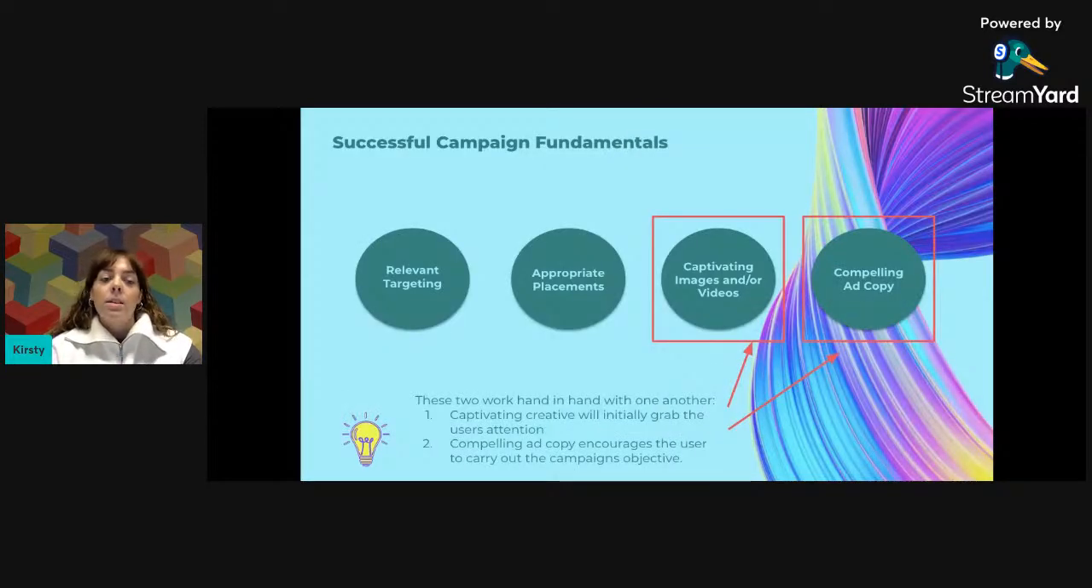So we have listed some successful campaign fundamentals. There are a number of factors that make up a successful ad campaign. We need relevant targeting. This is done through job titles, interests, remarketing audiences, and lookalike audiences. We also need relevant placements. These come in the form of your story ads, your in-feed ads, and your desktop ads, and this also ties in with your creative. We need captivating images and/or videos. We would always recommend using a combination of both of these creatives in order to achieve maximum results.